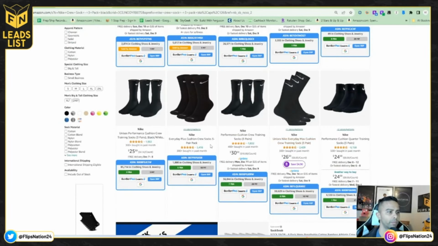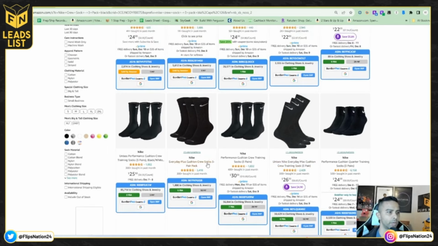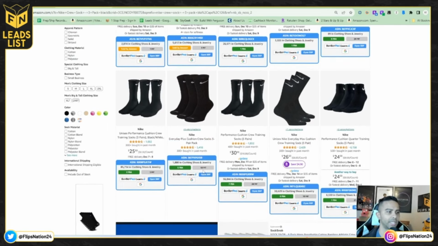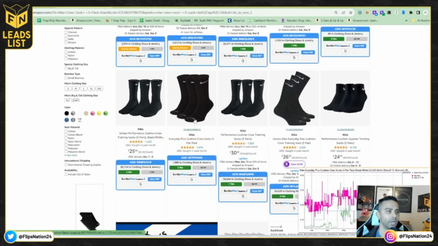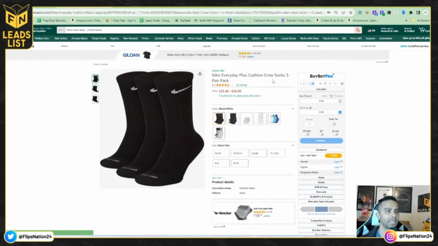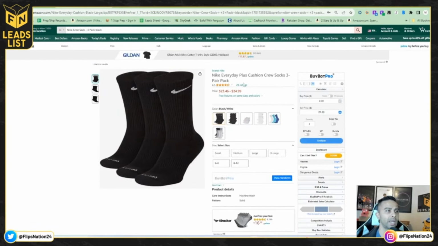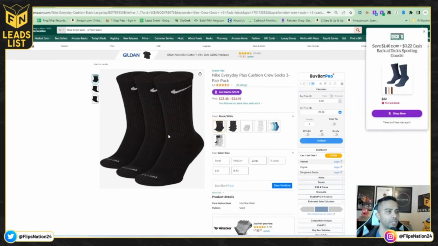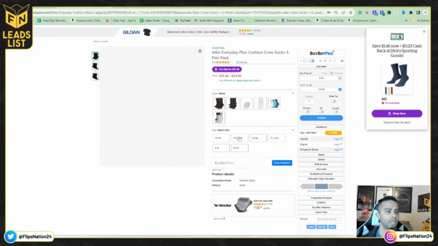All right. This one right here, okay? This one is 5 FBA sellers, 18 FBM sellers. The BSR is 1880, the sales velocity is extremely high, much higher than the one we saw previously, but it does have variations. But let's check it out. All right, so Nike crew socks 3-pack, dry fit text on the toe, Nike logo on the top. There's a lot of variations.